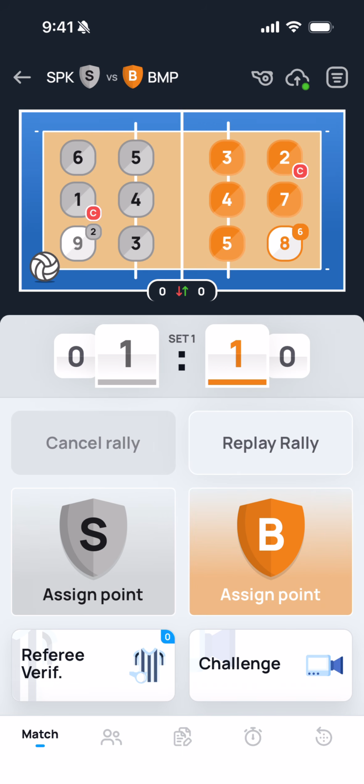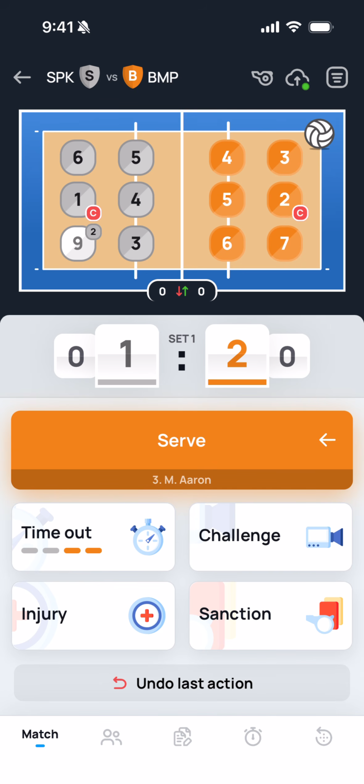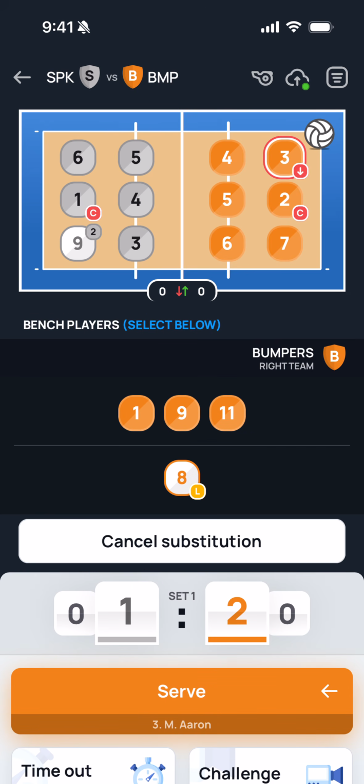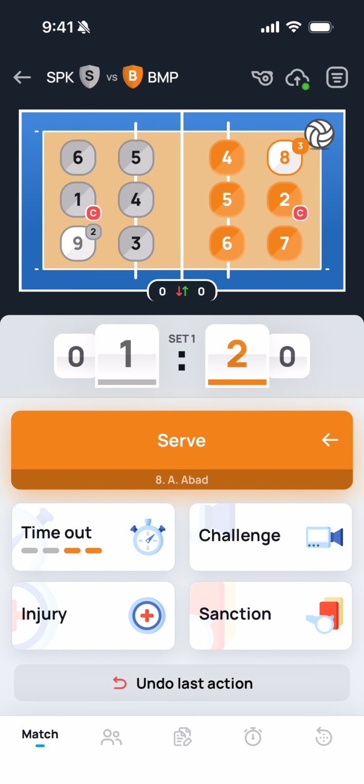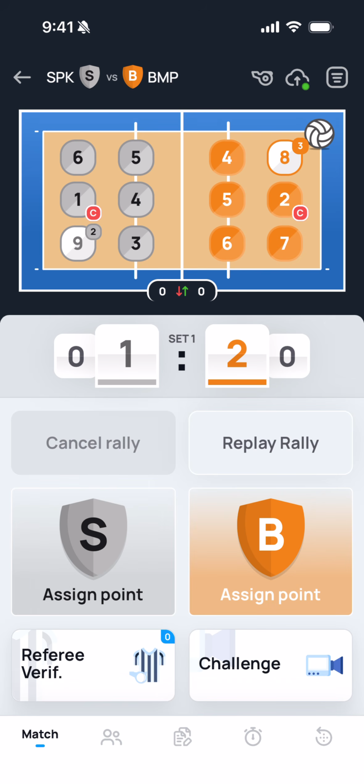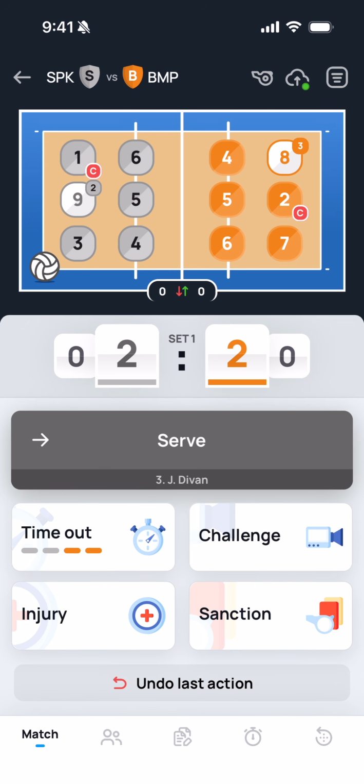Tap the button. Let's say we assign point on the right, and we rotate, and again we'll see that the libero comes off the floor for the team on the right, and so we'll have the libero go in to serve on the right side. We'll serve again, and we'll assign a point on the left. That's all it takes to handle all of the regular plays that are going on.